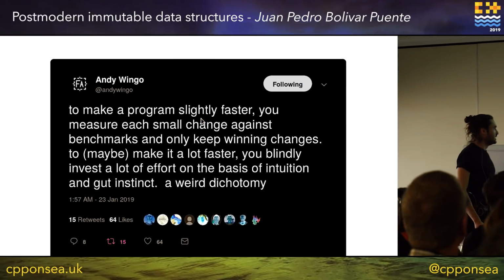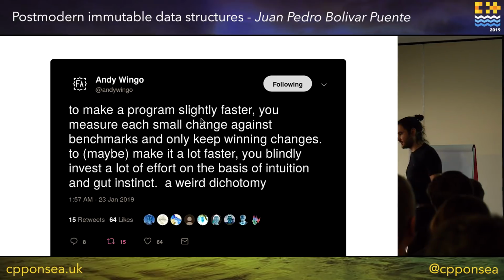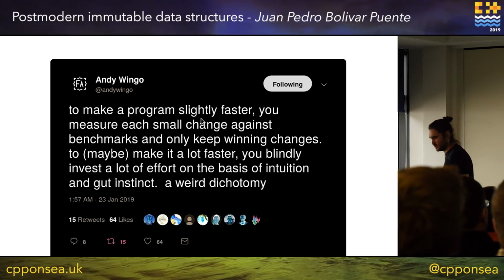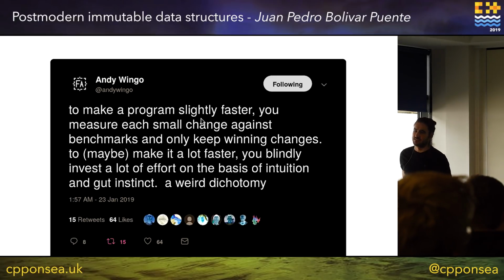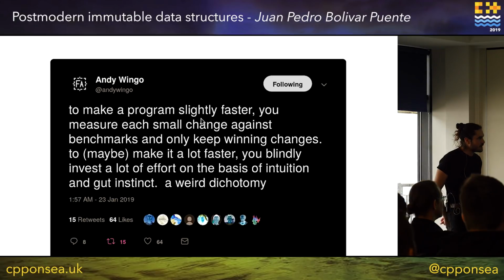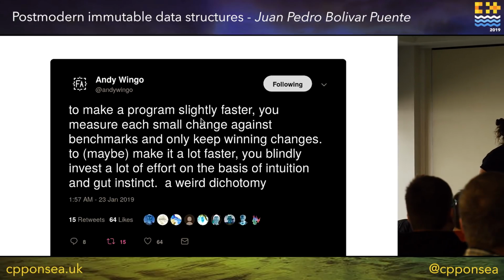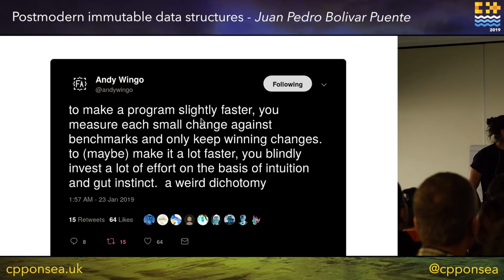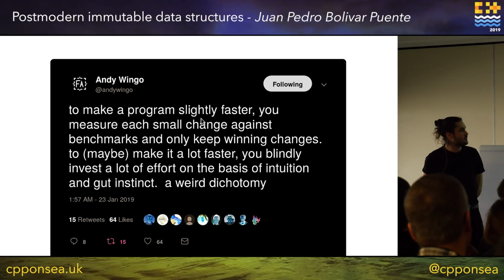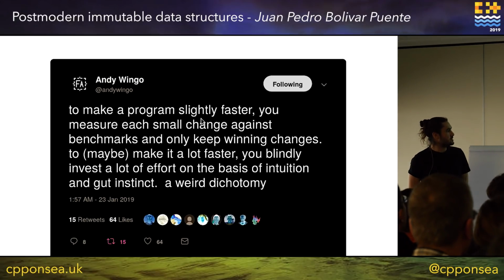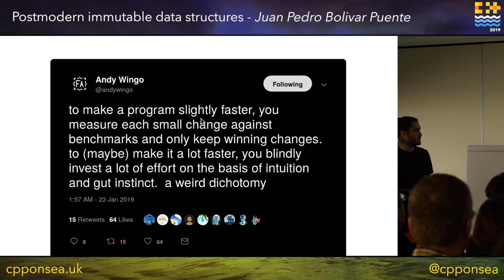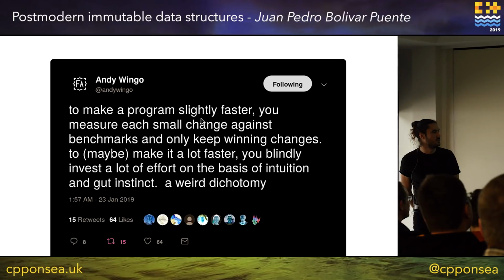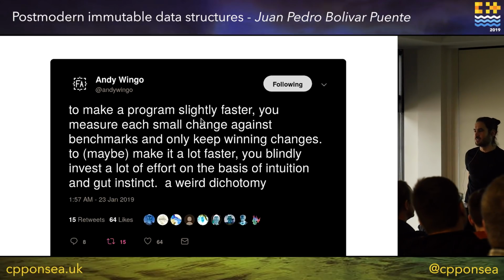I really like this tweet from Andy Wingo. He's a compiler writer. I think he's contributed to V8, to SpiderMonkey. He's also the maintainer of the scheme implementation in GNU. And he says the following: to make a program slightly faster, you measure against each small change with benchmarks and only keep winning changes. To maybe make it a lot faster, you blindly invest a lot of effort on the basis of intuition and gut instinct, a weird dichotomy, right?